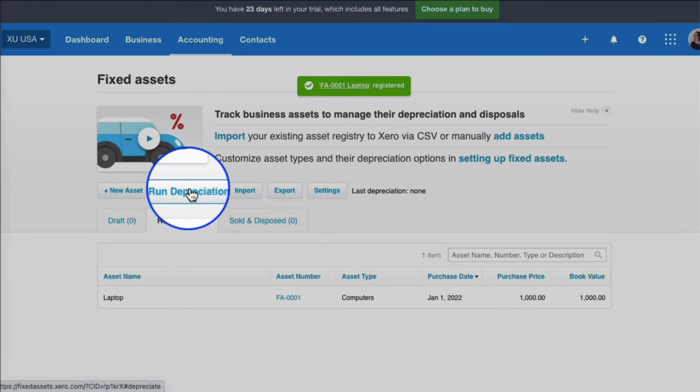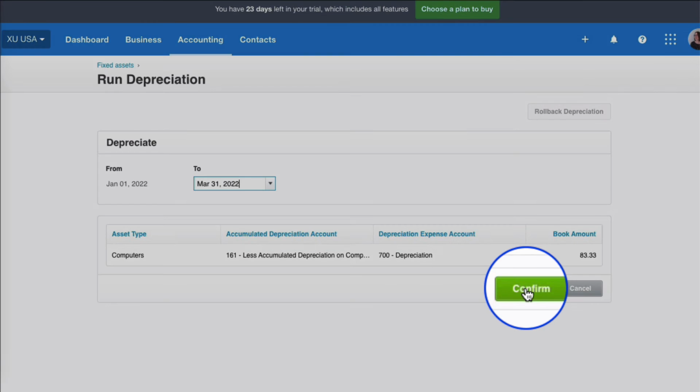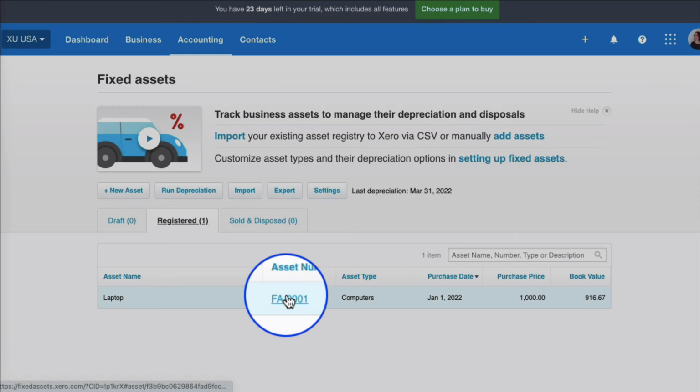and then the next thing we do in Xero with our fixed assets is run depreciation. You can run it a month at a time. If we needed to go right up to March, we could. So let's choose March and choose confirm. So if we go back to our list of assets, select our laptop.